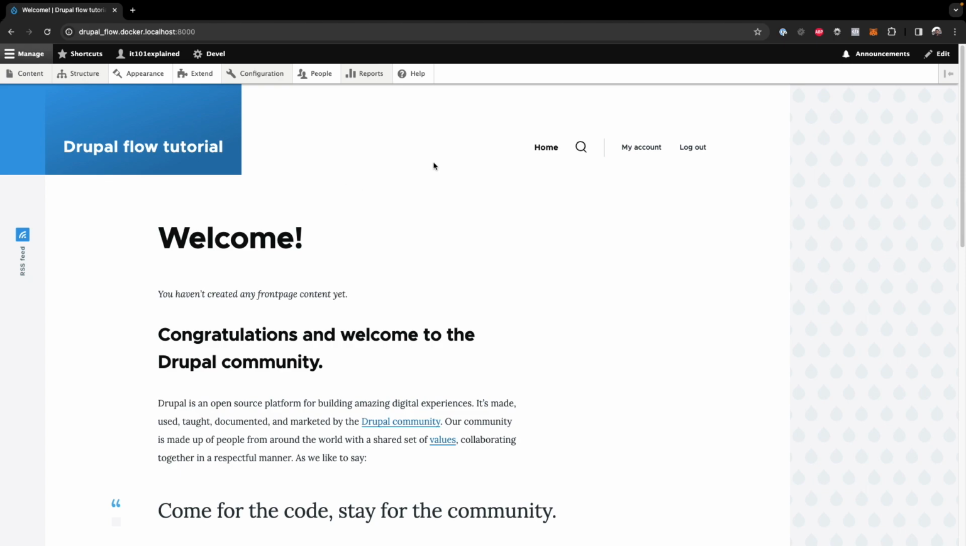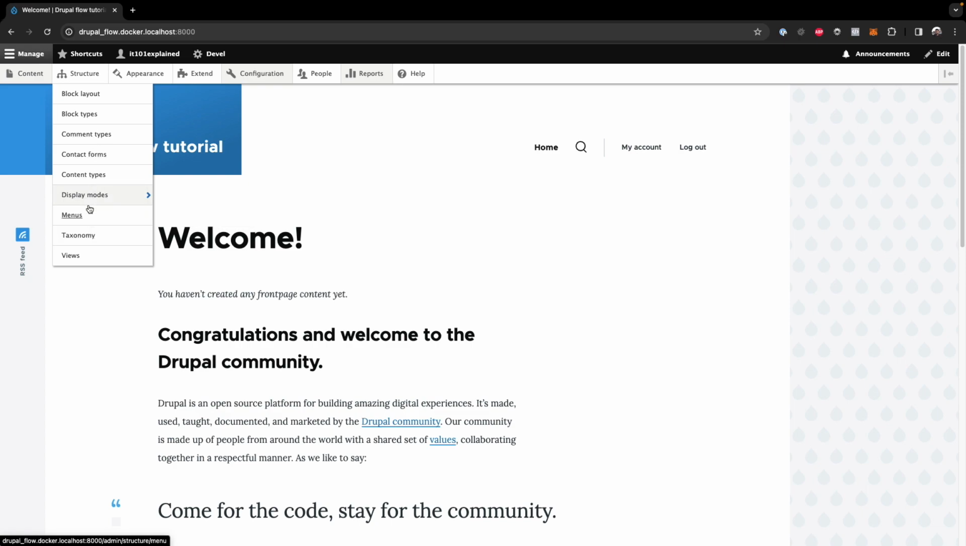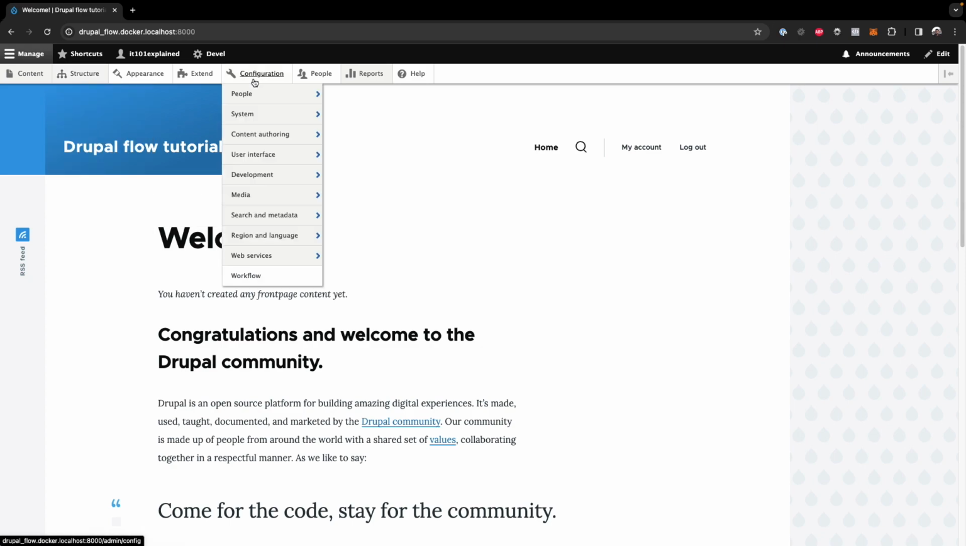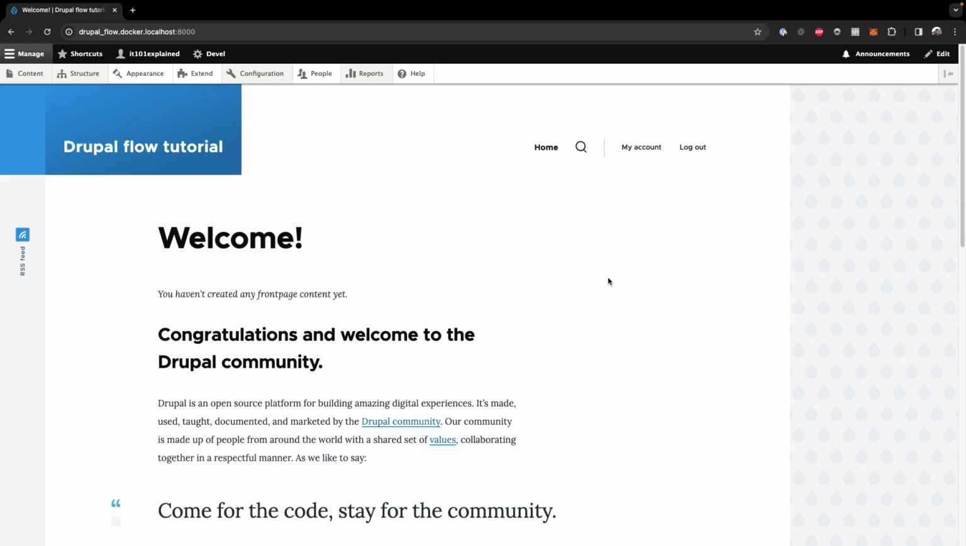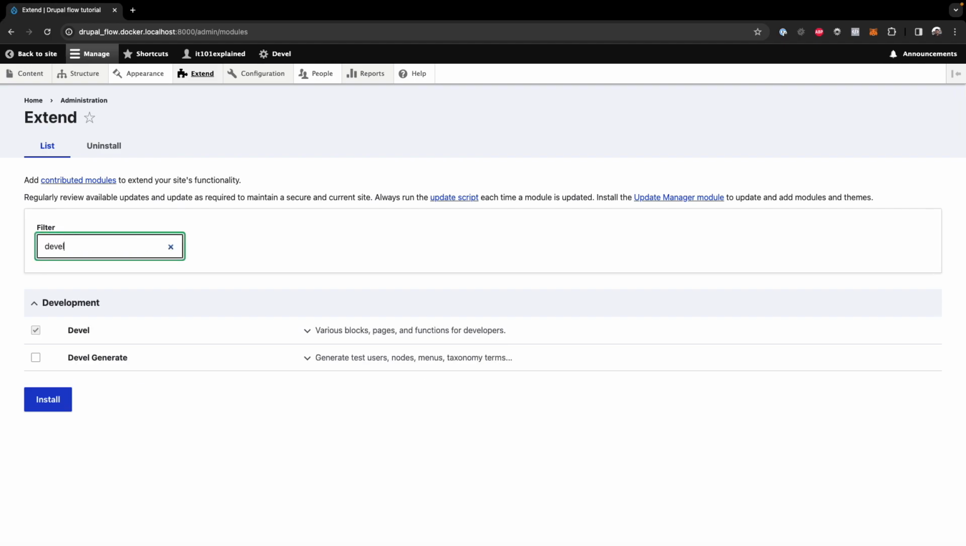So as you can see, we have our Devel module enabled, and now we have our really cool drop-down menus. So now, for example, we can access even very deeply hidden configurations with the one click. So for example, configurations, development, performance. And now let's talk a bit about configurations. So for example, Devel has been enabled on our site, so we can check it here. Devel, yep, it's enabled.